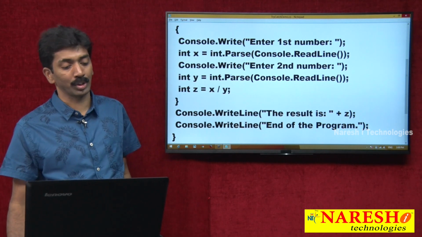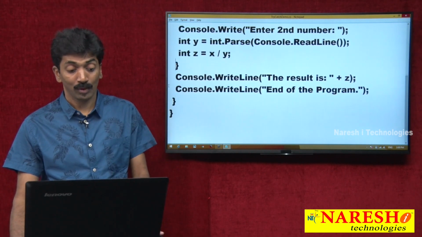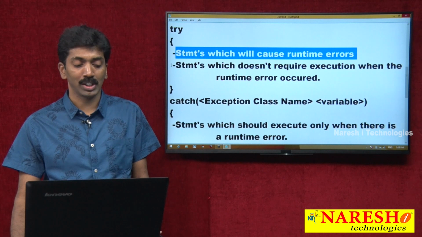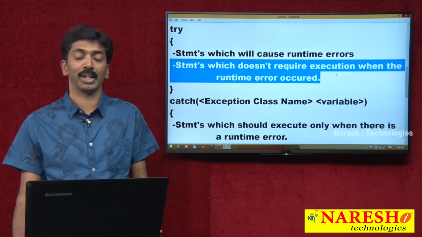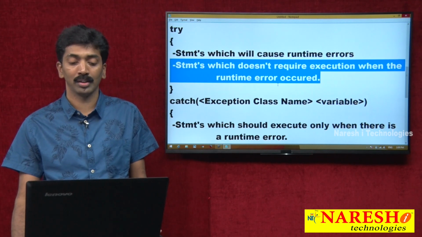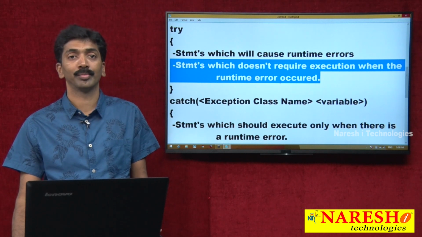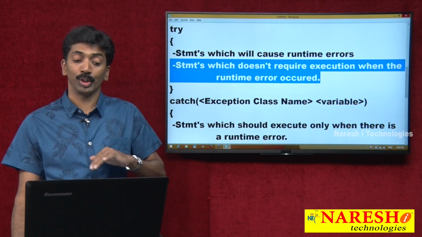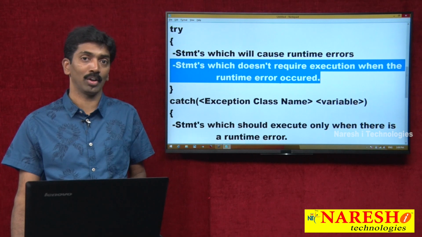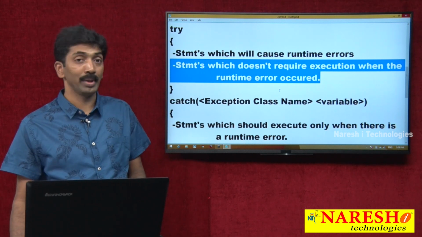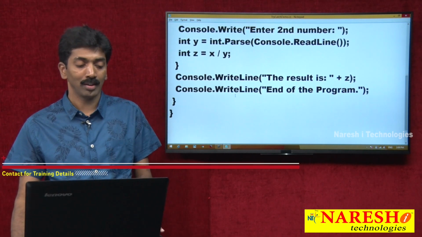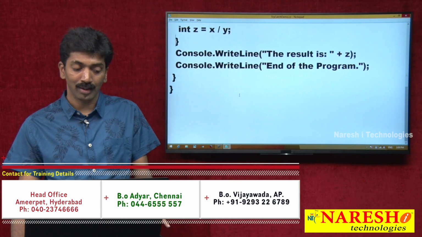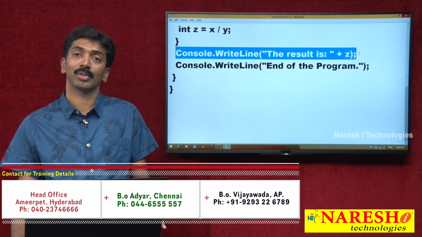All the statements I am putting in the try block. Next, the statements which don't require execution when the runtime error occurs should also be in the try block only. Whatever statements we don't want executed when the error occurs should also be inside the try block. See, when the error occurred, I don't want this statement to execute.